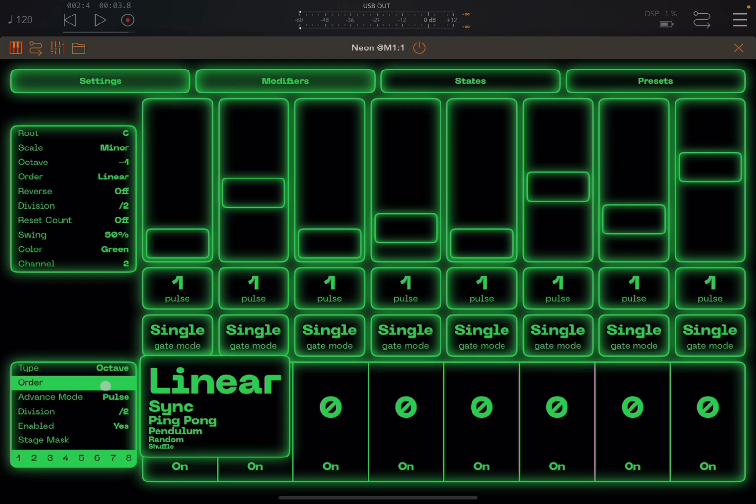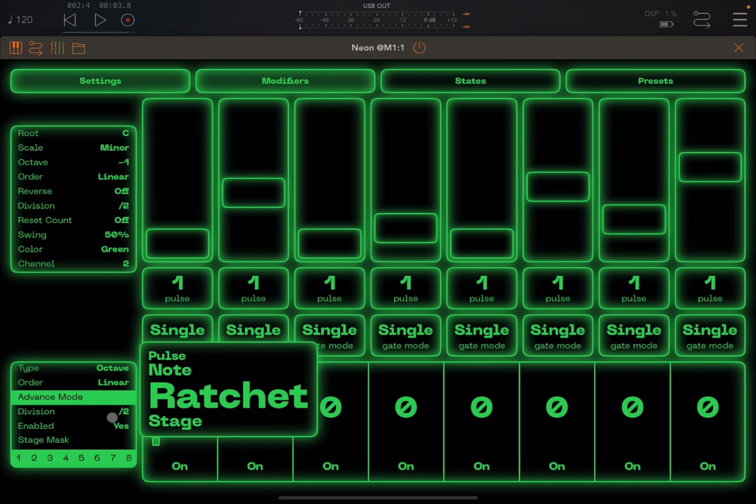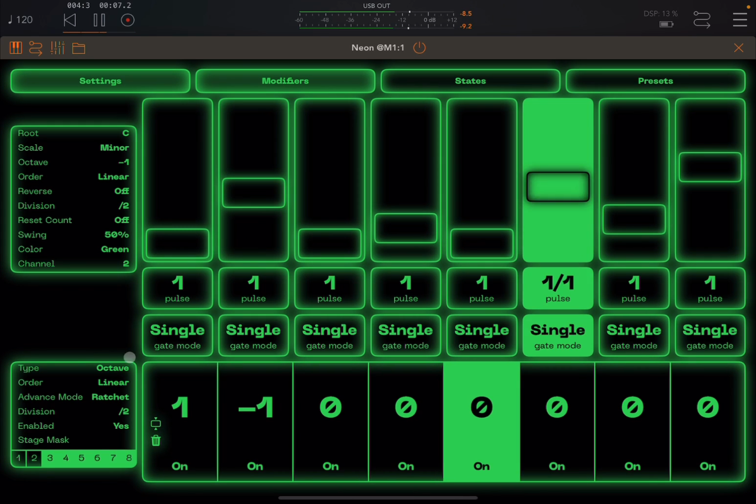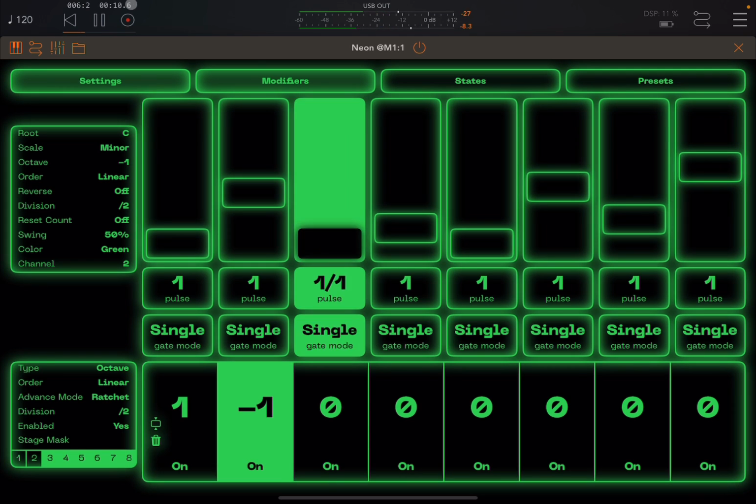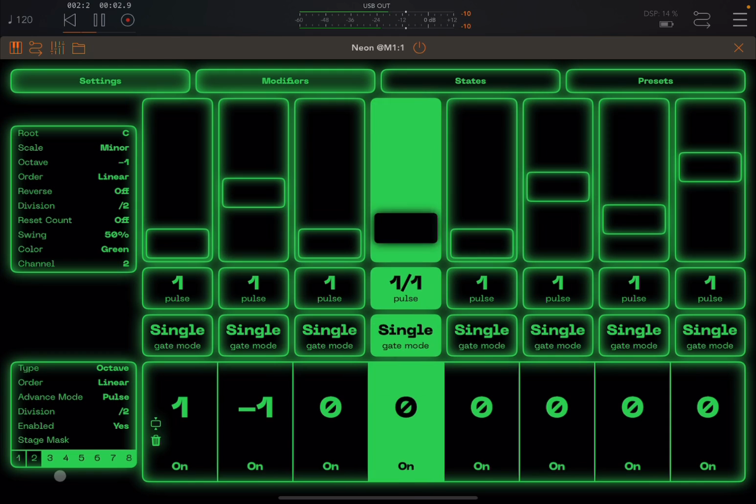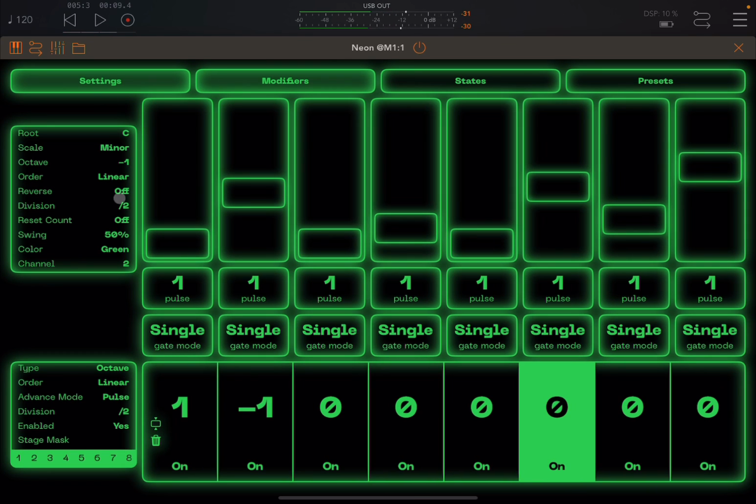Of course, you can change the order: linear, sync, ping pong, etc., random. Advanced mode, you can go by pulse, note, you can do ratchet as well, stage, division, we talked about division, you can enable it or you can disable it as you prefer. And then you can also do stage mask, so you can mask some modifiers not to act. So really depending on whether I set this to ratchet or to pulses, okay, you can mask practically the effect of that modifier.